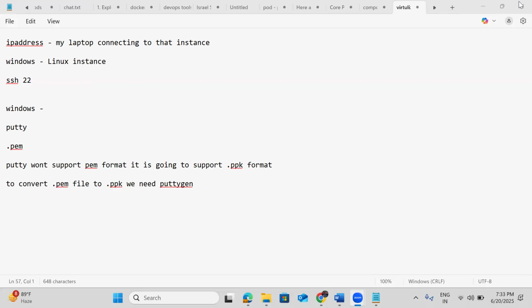Which one is supported? The PEM file. So in Linux to Linux, PPK is not supported, PEM is supported. That is the reason you should always download the .pem file. Whenever we want to use a PPK file, we can convert it into a PPK file.